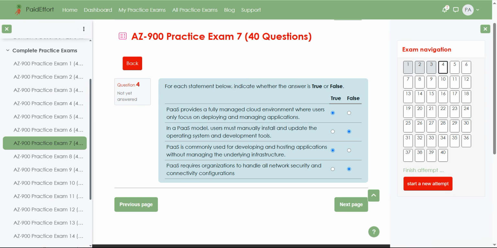Next, the idea that users must install and update the OS and development tools in a PaaS model is false. One of the biggest advantages of PaaS is that the provider takes care of those foundational tasks. You don't have to worry about updates or patches, they're handled behind the scenes.